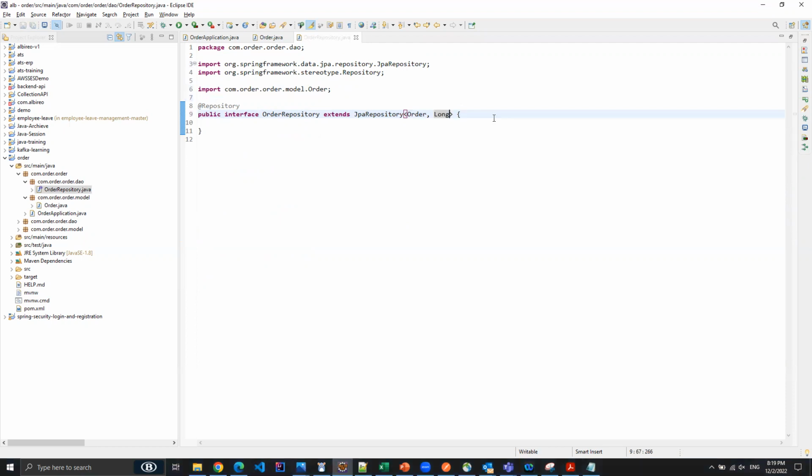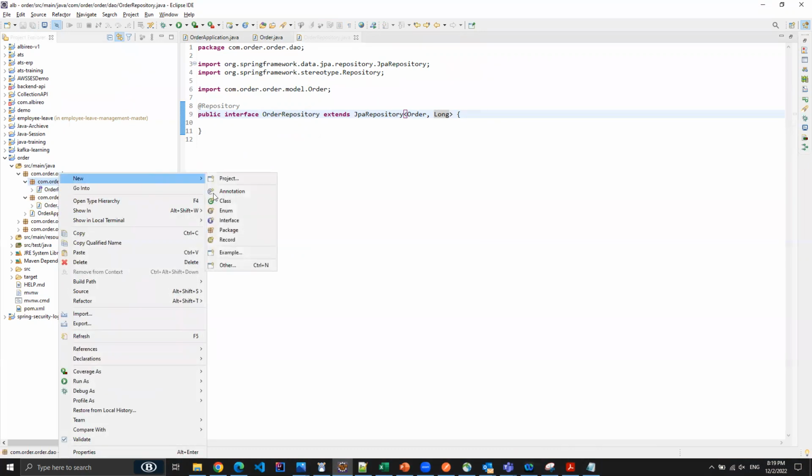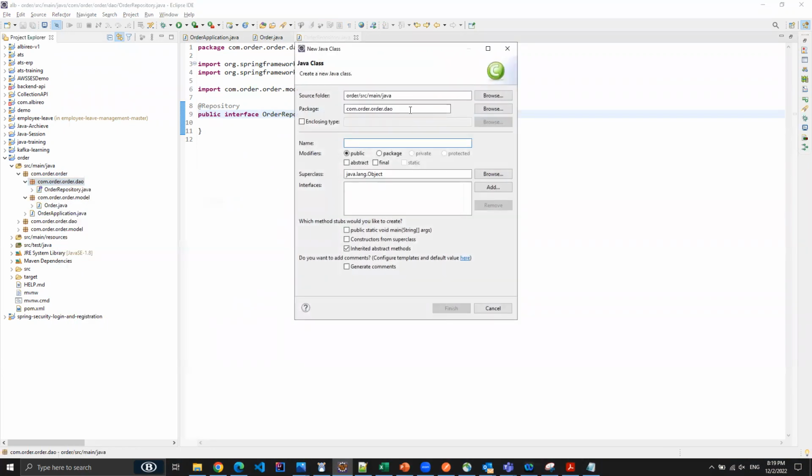Now I will tell you how simple this is, and you will see the magic here. I will just create one controller class. I will bypass the service layer. We will see it later when we have some business logic. I will simply create a controller class because I quickly wanted to show you. So we will call it order controller.